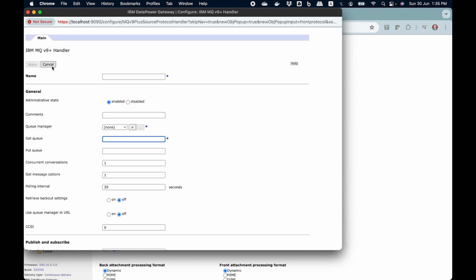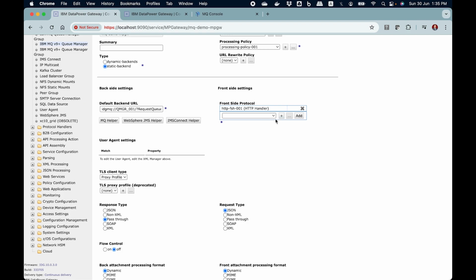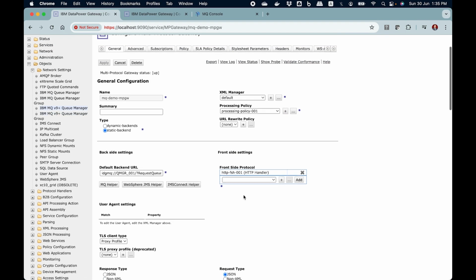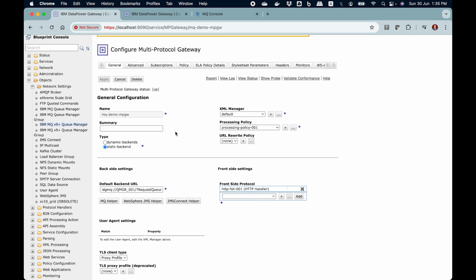Now once you configure this, the MQ handler would act like a poller, which means that it will continue to keep a watch on the MQ queue, and it will pick up the message as soon as it arrives on that particular queue, and then it is going to make it available as part of your processing policy. So in processing policy, you can do whatever you want. So that essentially describes how the MQ integration is going to look like in the DataPower world.